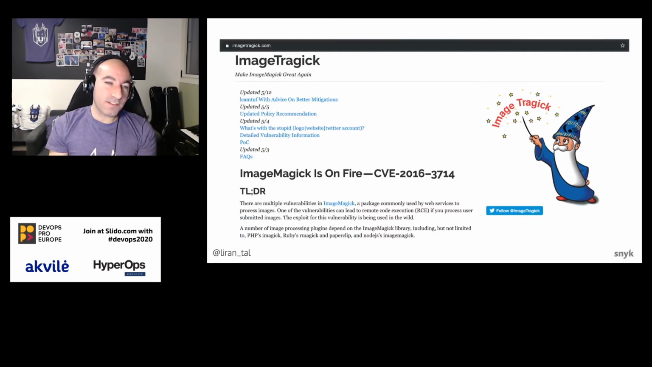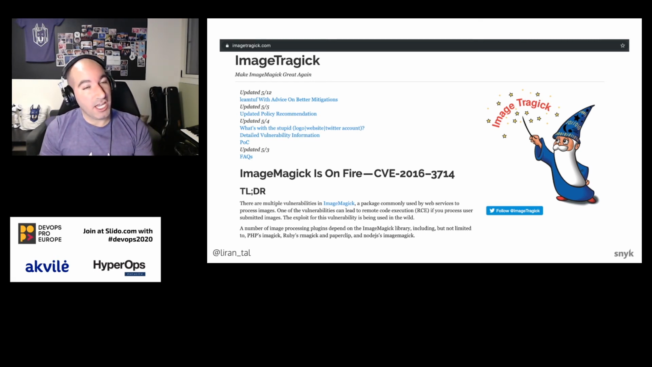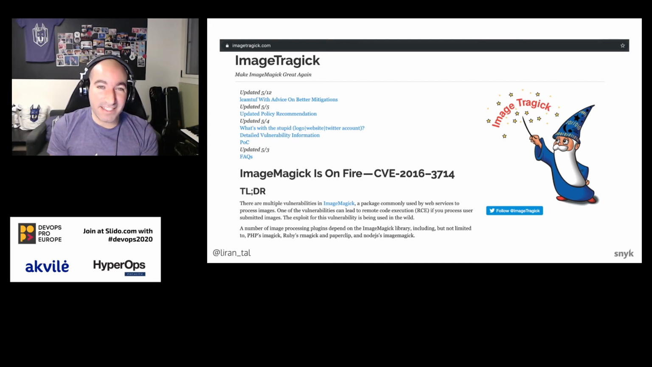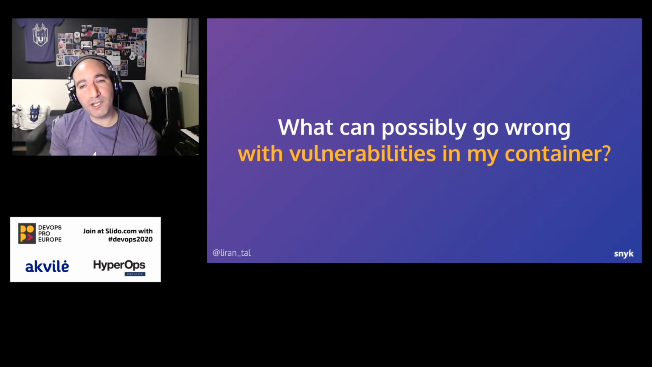And when it came out, it wasn't that strong of an impact in terms of these vulnerabilities. So what the security researchers did was create a website, and the name for this CVE was Image Tragic. We know these names from Shellshock and Heartbleed, but Image Tragic has also been a thing, and they created this just to make everyone understand how big of an impact this is. So what can possibly go wrong with vulnerabilities in my container image?